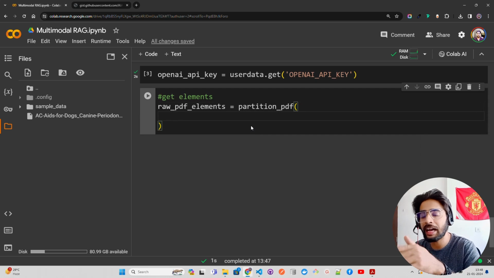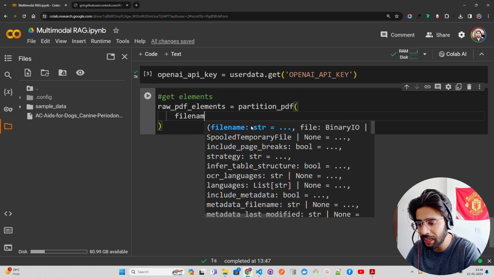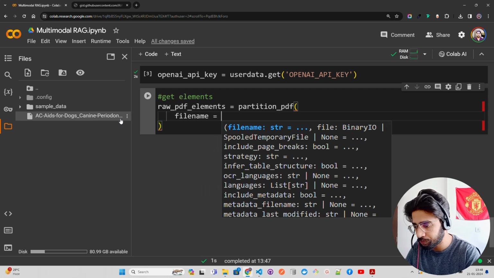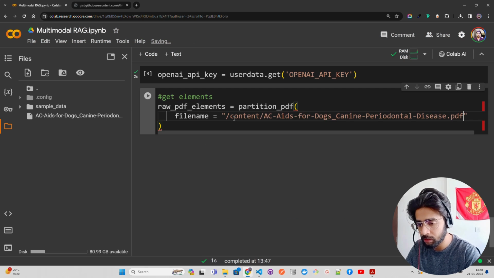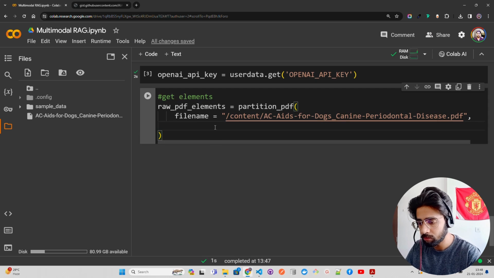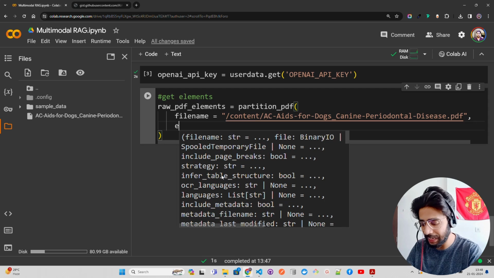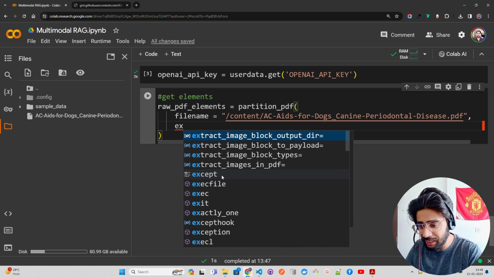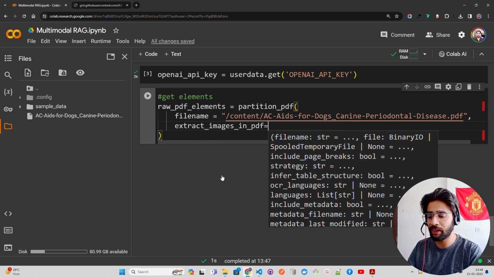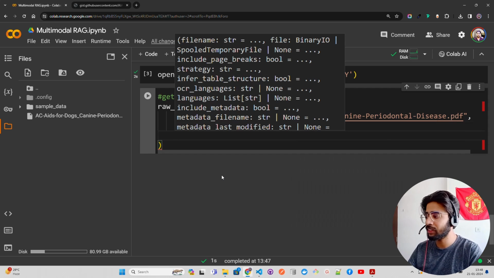Inside that, I will pass a lot of parameters. First is the file name, a string value, so let's copy the path from here. Once you have copied the path, you can pass n number of other things. The next is extract images in PDF. It's a Boolean value, and I'll say true, because we need images.